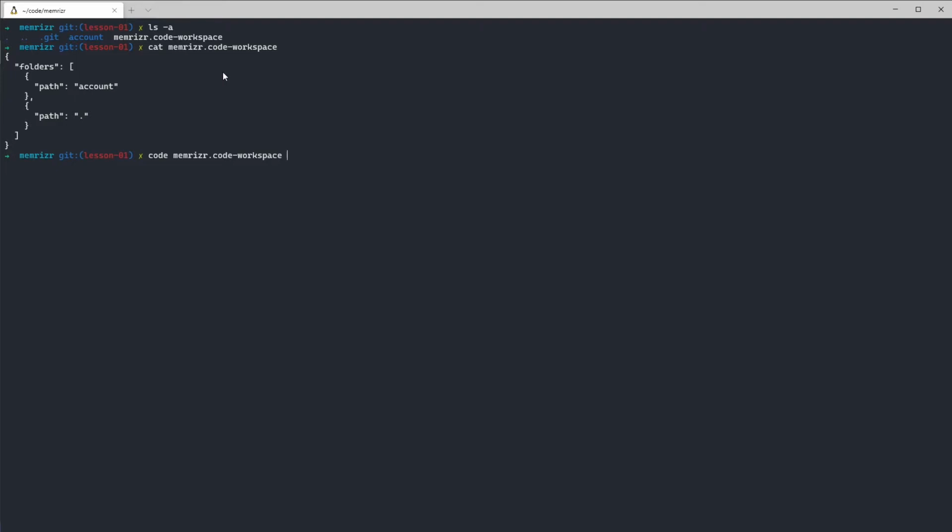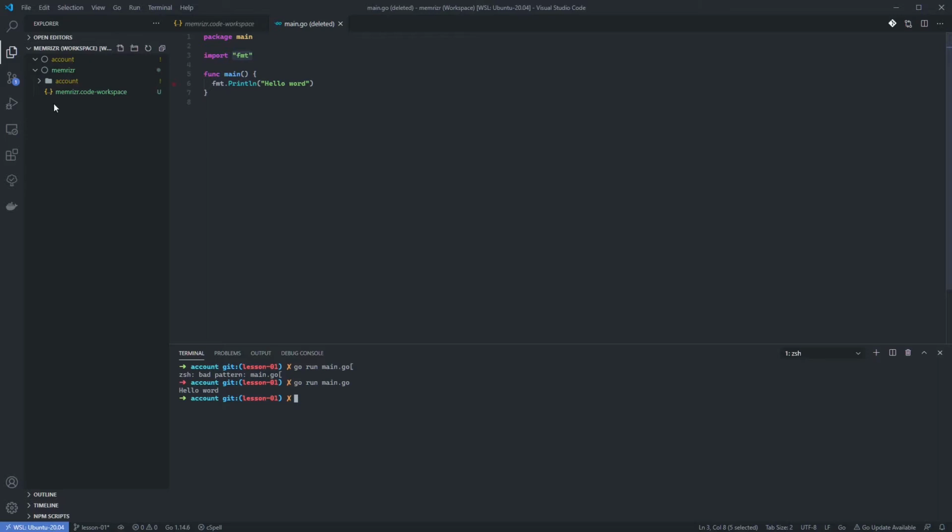Let's open up this workspace file, which will open up VS Code. All right. Oh, there's a deleted file that I already created. So the first thing that we want to do in this account folder is create a file called main.go, which is the entry point for most Go applications. So as per the standard of Go applications, we're going to first create a package name. All right, and then we'll create a main function.